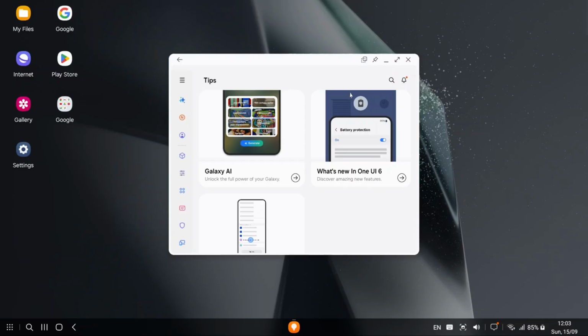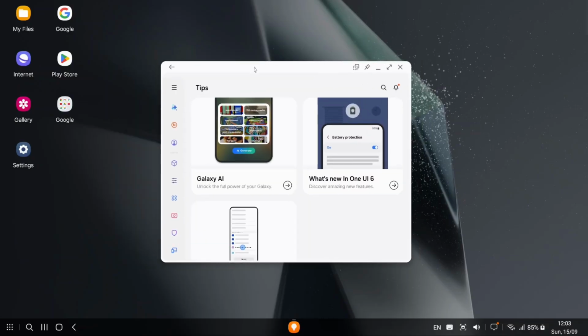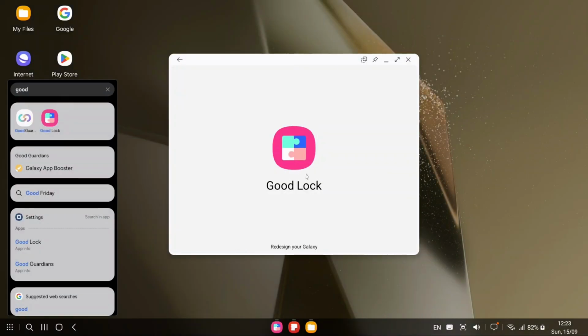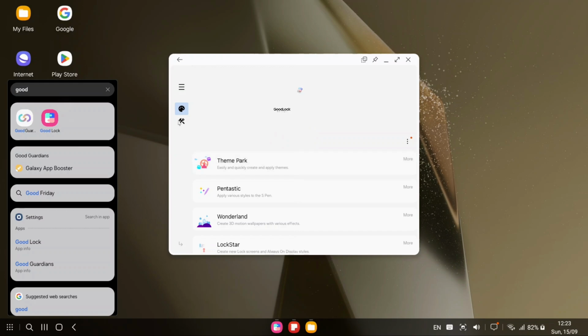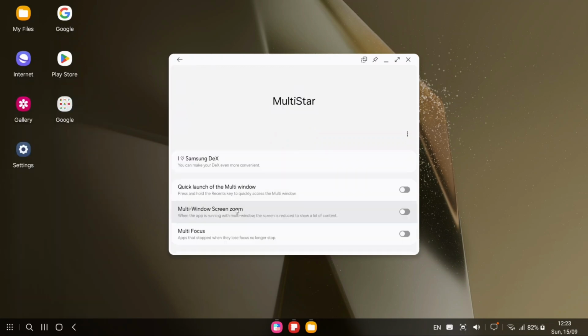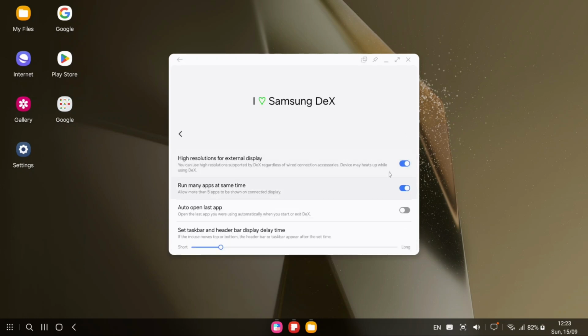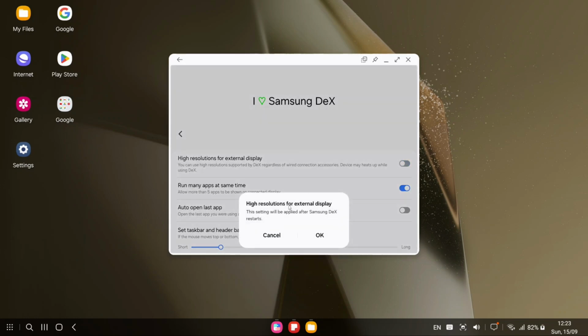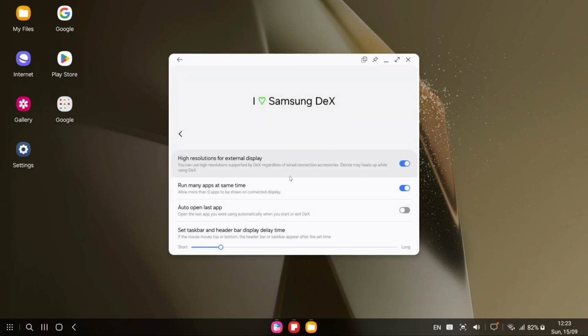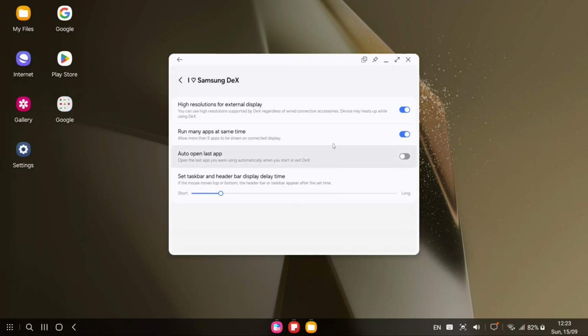Welcome everybody, this is Samsung DeX running on the S24 Ultra and also using the latest One UI 6.1.1. So to start with, I'm going to use the Multistar, which is one of the Good Lock modules, to enhance your experience in multi-windows. So something called here, I love Samsung DeX, high resolution for external displays. All right, and honestly, it's still FHD guys, but then you can run more than 5 apps at the same time, which we're gonna test, and there are some other things.